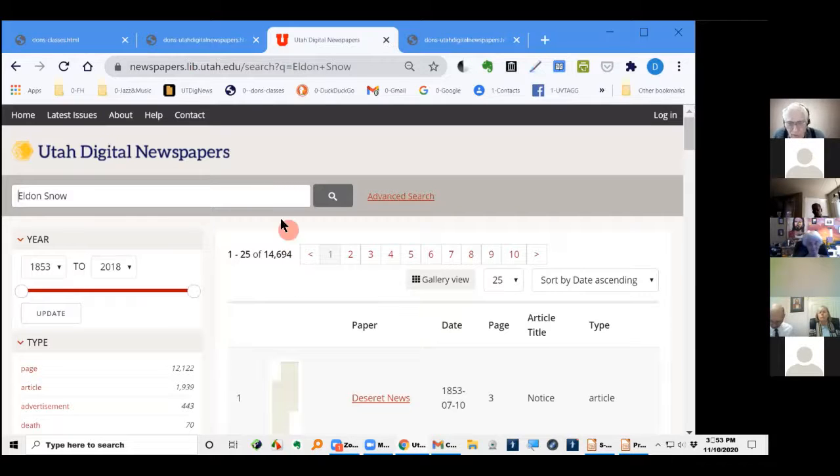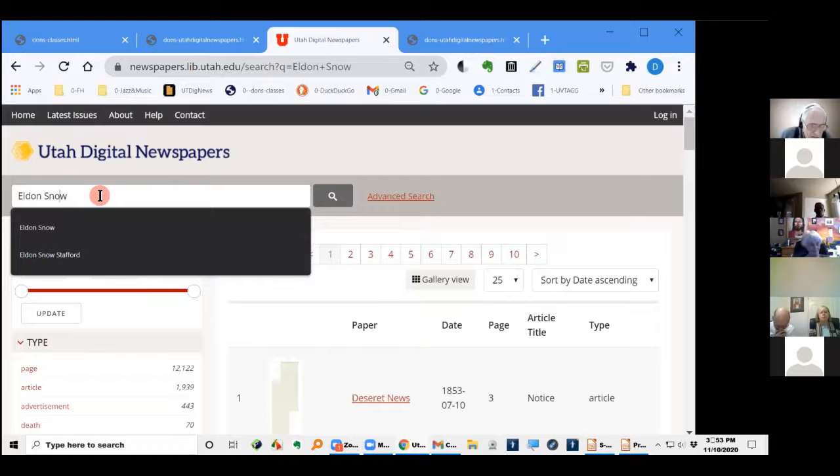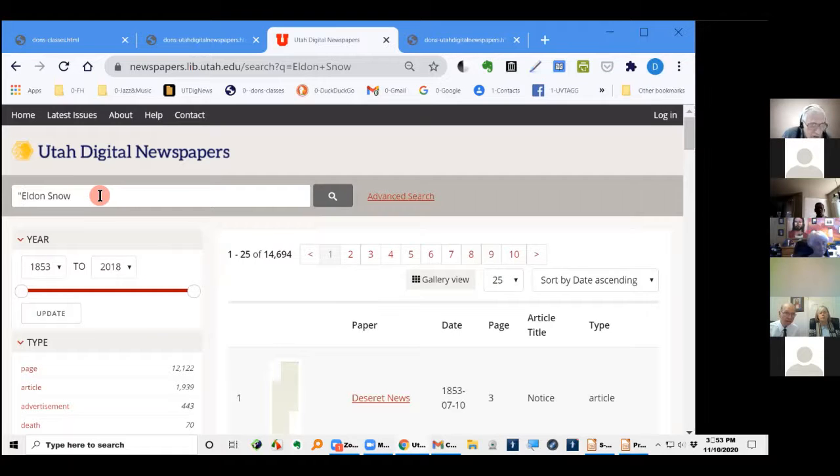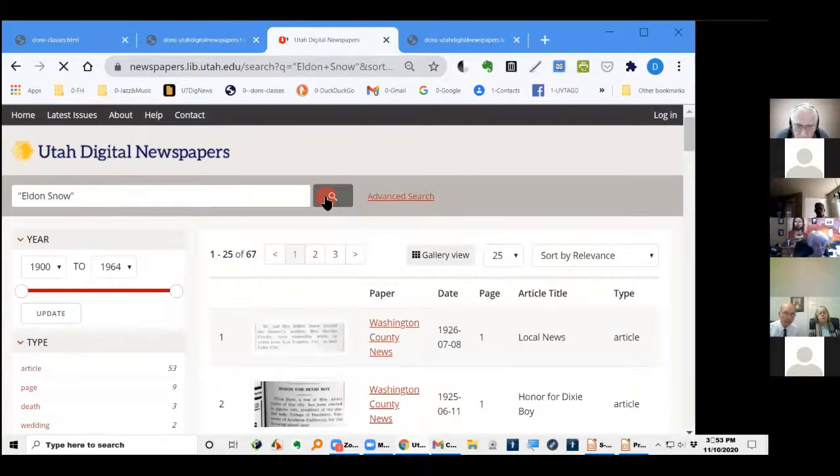So the way around that is you go back up here to the name, and instead of just searching for Eldon Snow you put quotation marks on it. Without quotation marks, you get all those. But when you put quotation marks around it, Eldon Snow in quotes, now watch what happens. It cut that to 67. So now it's looking for just expressions with Eldon Snow.